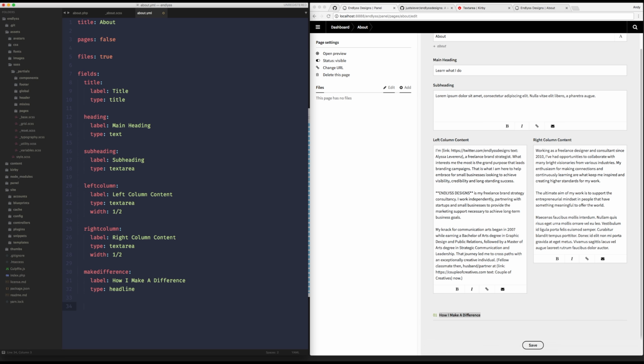Next we need title, make difference. I'm going to make these unique just so we don't conflict. Difference, title, label, title, type, text, make difference.